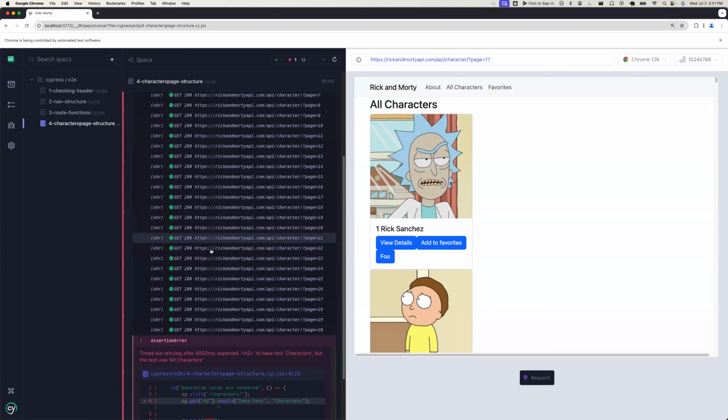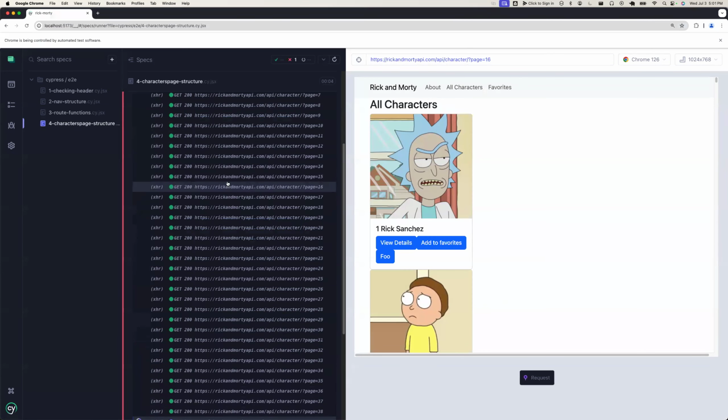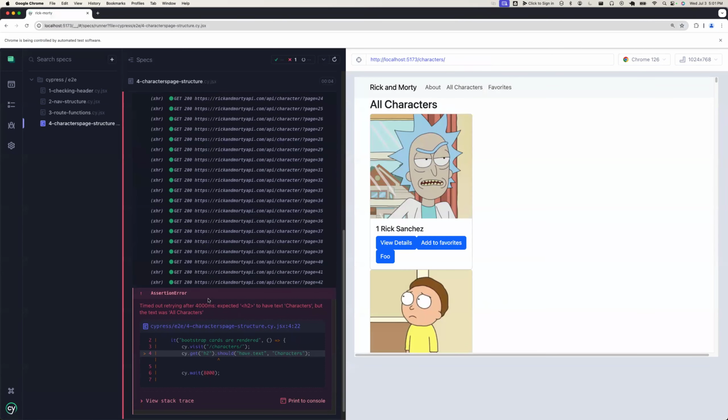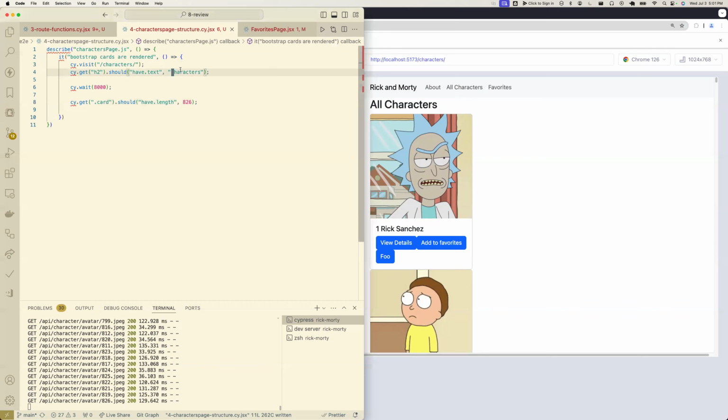And here we can see each individual HTTP GET request, and it is indeed taking a long time, longer than I thought. There's this timed retrying after timeout. And in fact, the text in my code says all characters. So let's update the test.